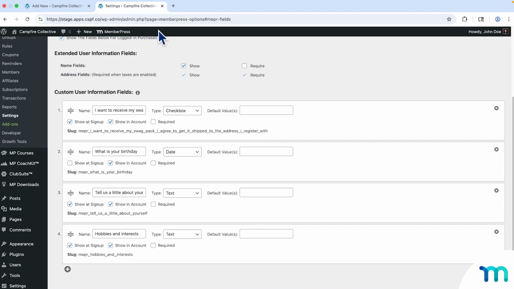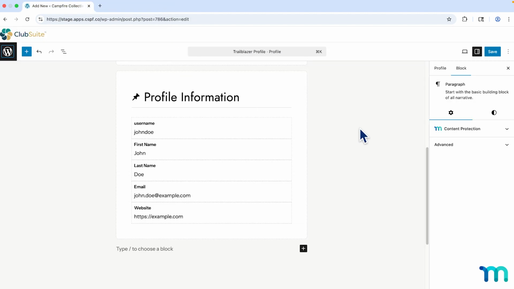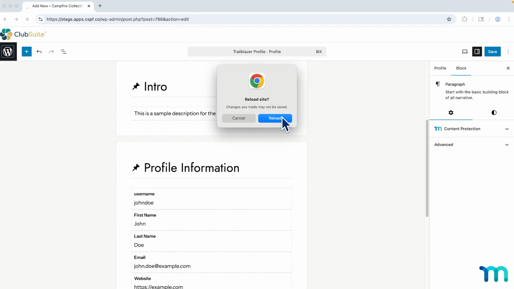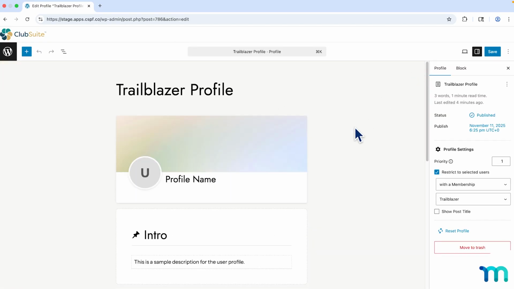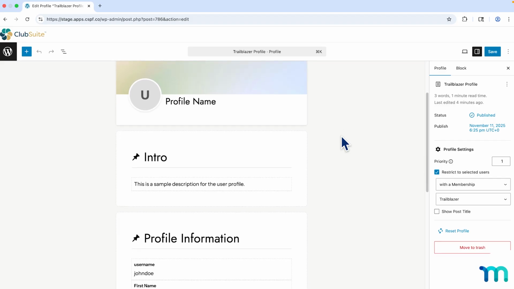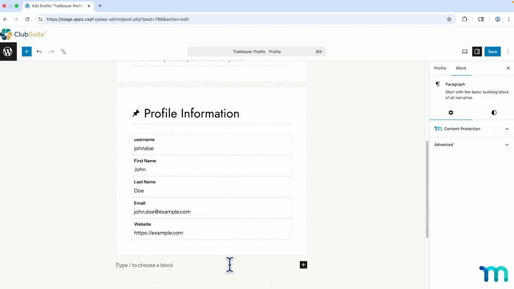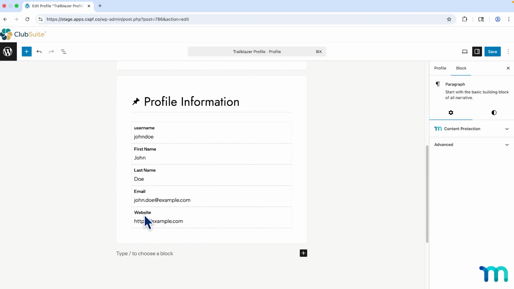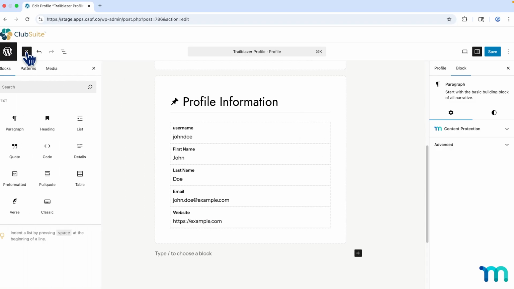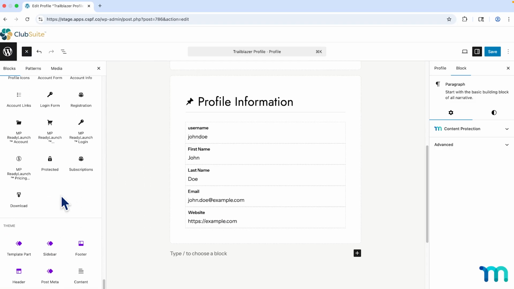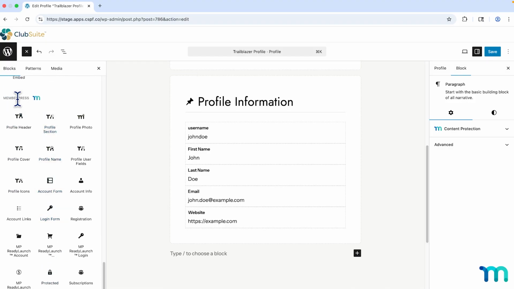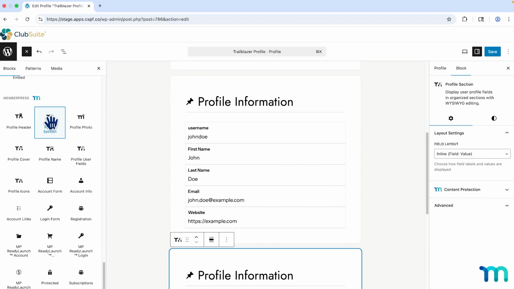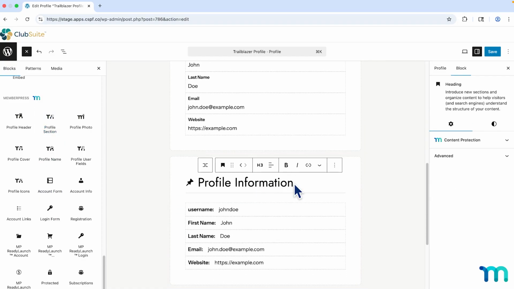So going back to the edit page of my profile now, I can include those fields on this profile. So the information my members, my Trailblazer members, enter for those fields will show up on their profile. So I could add those fields here right under this section, but to just break it up a bit and make it look nicer, I'll go ahead and add another section to the profile. So going to the block inserter, and then adding a profile section just like this. Then I'll rename this to something like About Me.